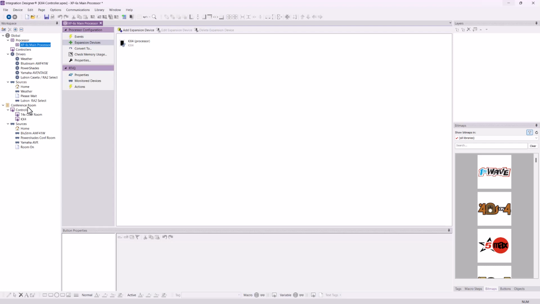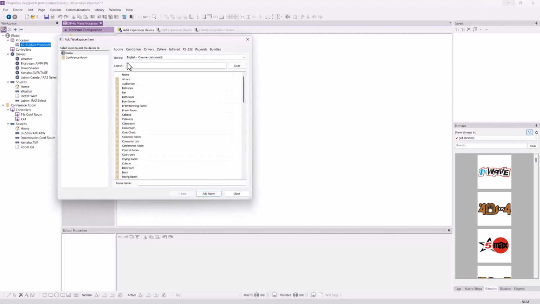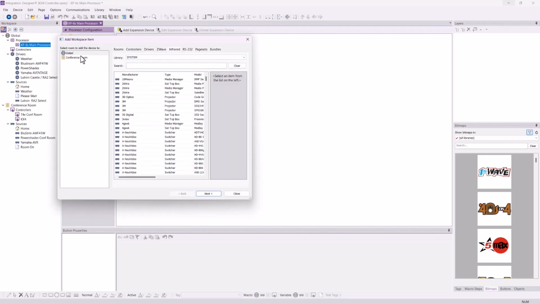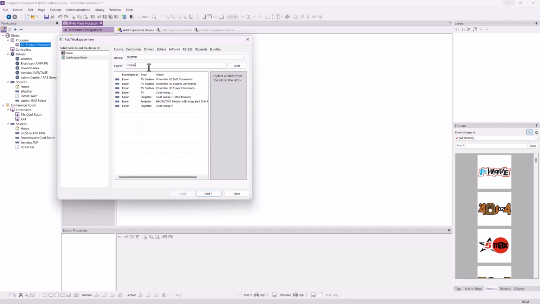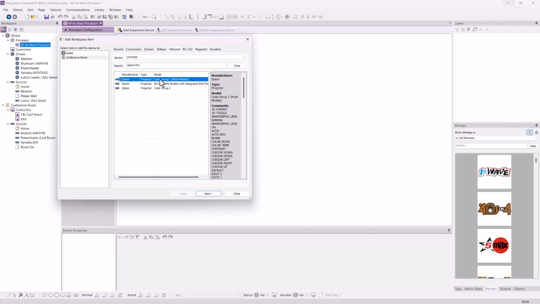As stated before, the KX4 can send out direct IR commands from the control port via pinout. To make this happen, we will need to add the IR source into the room as a standalone source. Let's open up our workspace window and click on the Infrared tab. We will do a search for Epson projectors and select the code group 1.